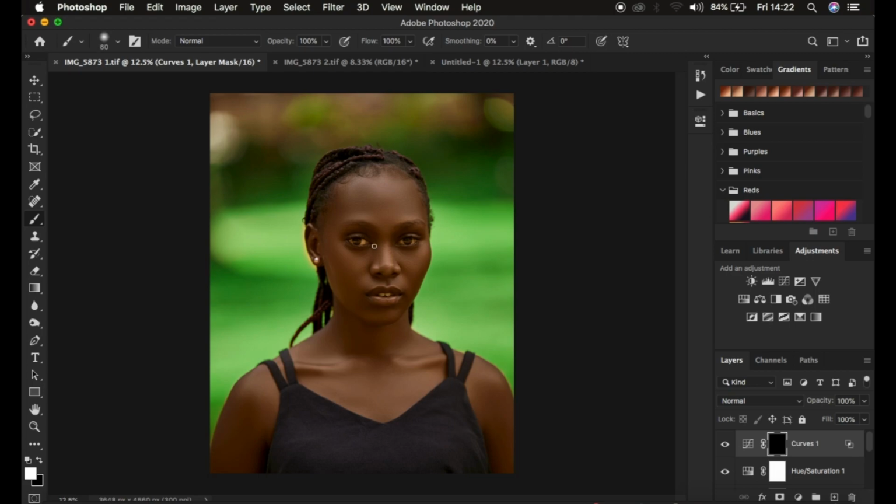So you can increase the size and only paint on the brightest areas, and this is going to introduce shine or glow to the model's skin, and it's going to make it look a little bit different than it was before. So this is a minor adjustment, but it always transforms the photo. You can see the before, after, you can see how nice the glow is making the image pop.